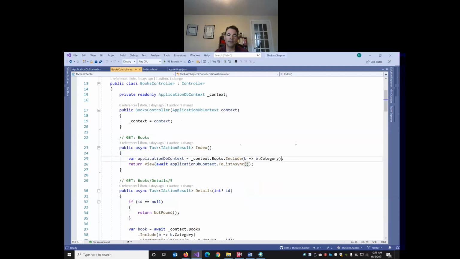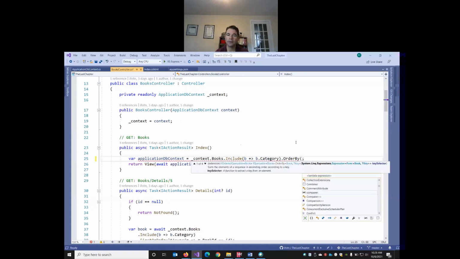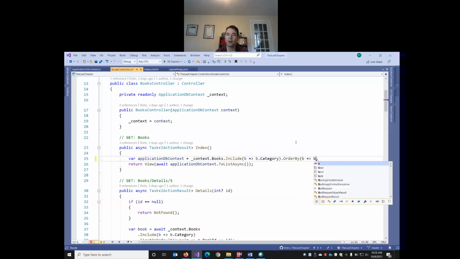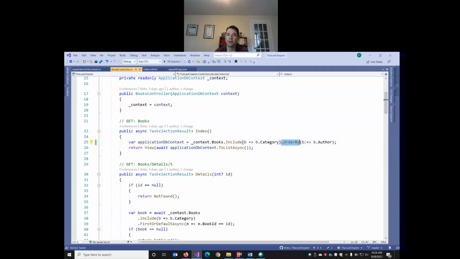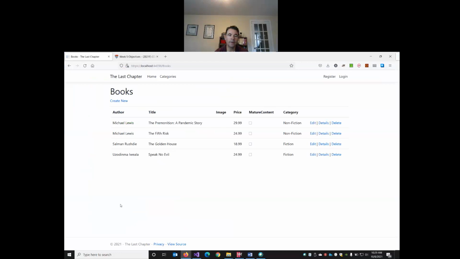So we want to modify this query. We're going to add on an order by clause. And I'm going to use a lambda expression, b, just to represent our books data. We're going to order by the author property of each book. So I'm going to save this, added the order by. There's also an order by descending if you want to go from Z to A. And now we come back and notice we're ordered by author name.